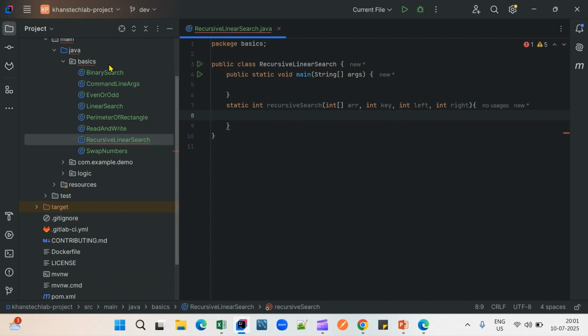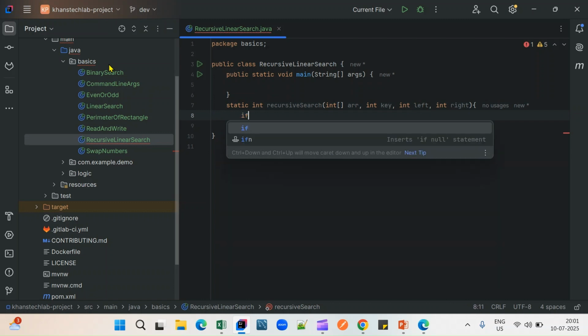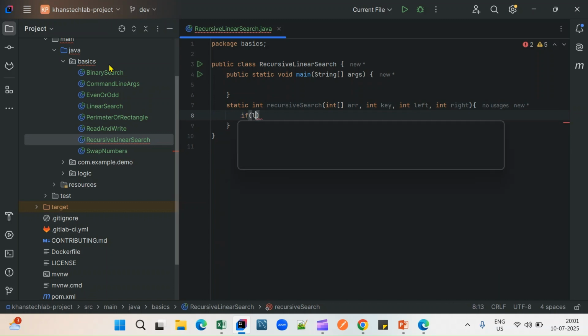Now, first we will check one condition. The left should always be less than the right. If this condition fails, it means that the key is not found in the array. So I will just return -1.